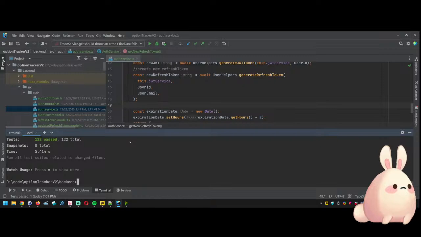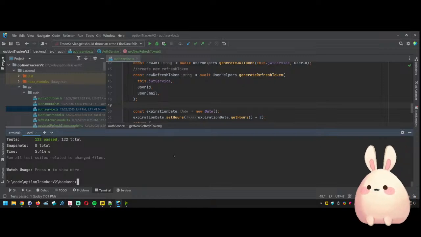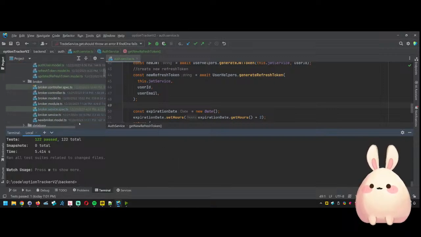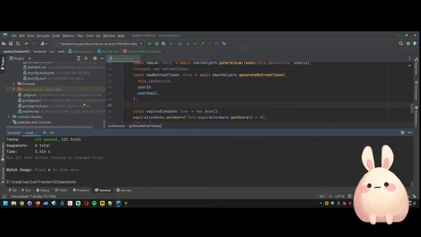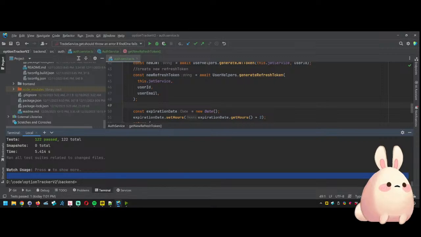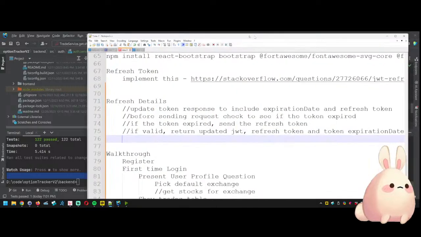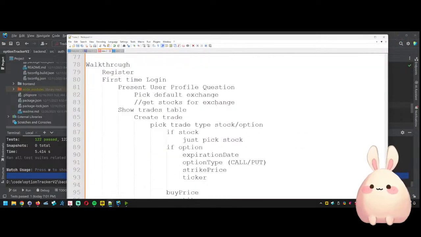Okay. I don't think that I'm forgetting anything. Let's go ahead and run it. There are a couple things that I'm going to have to update, but I'm not too worried about them right now. I'll put it on my list of things to tackle. We have done the refresh details, and I created a moderate walkthrough for what it's supposed to look like.